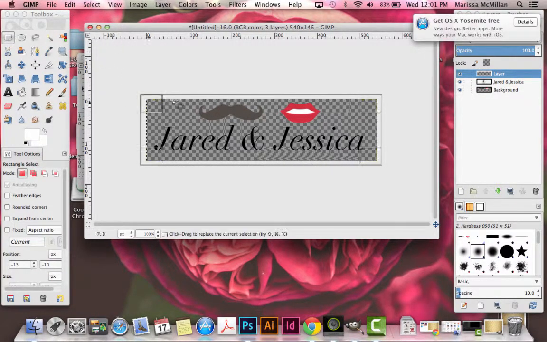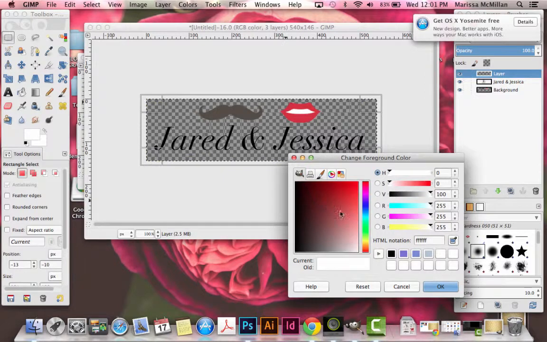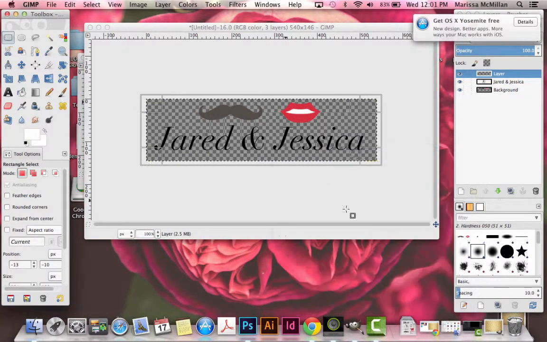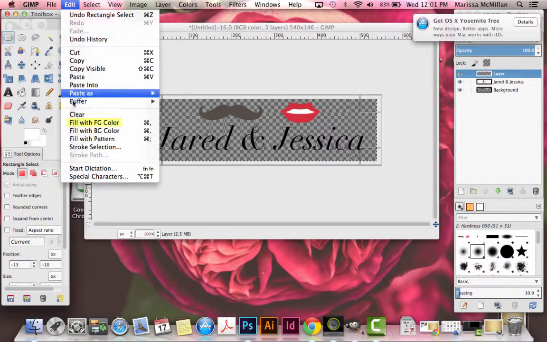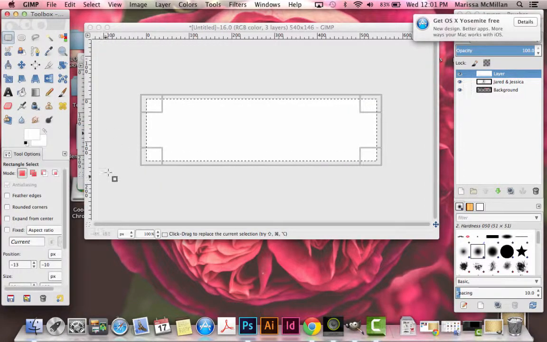So if we want to fill it, we have to make sure that this color right here is white. You just double click on it and then you can pick whichever color you want. I'm just going to stay with white. And then you go Edit, Fill with FG color. Basically means fill with the foreground color, so the white color right here. And now we have a white box.